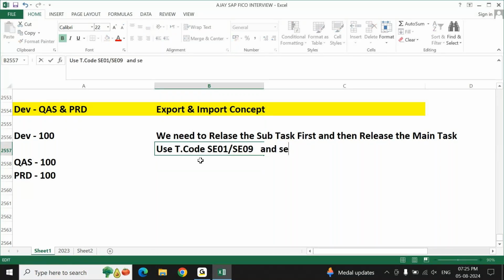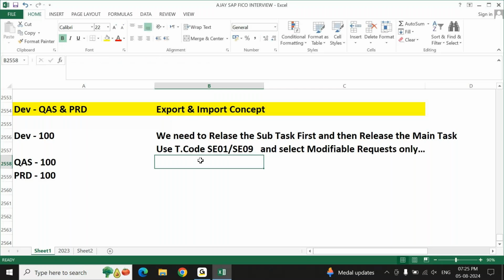and select modifiable requests only. Select modifiable request only. If you are not mentioning this, again there is a point of misunderstanding. When I'm talking about a point of misunderstanding, your interviewer might think that you have probably not worked on it, or have probably read or been trained somewhere. Wherever the points are very simple, fundamental things, try to add a more accurate answer. Because if you go to SE01, if you go to SE09, there are 2 points.